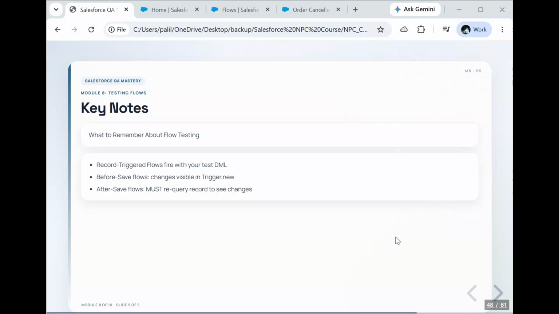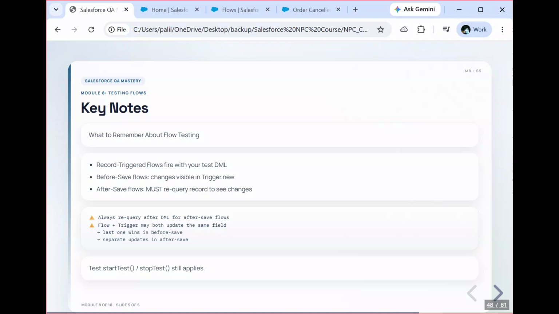Also, remember that a flow and a trigger may both update the same field. In before save behavior, the last one wins. In after save behavior, they can make separate updates, and yes, Test.startTest and Test.stopTest still applies here too.